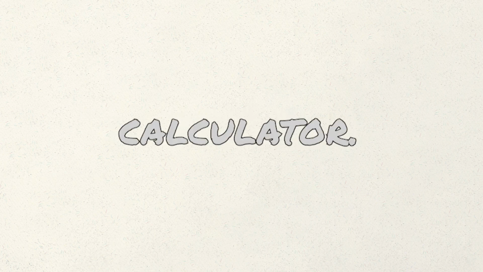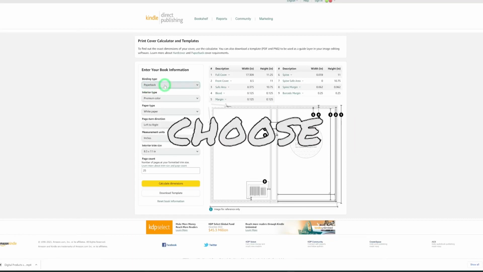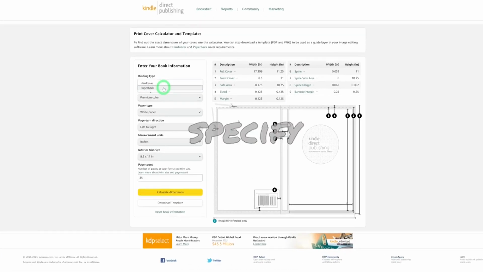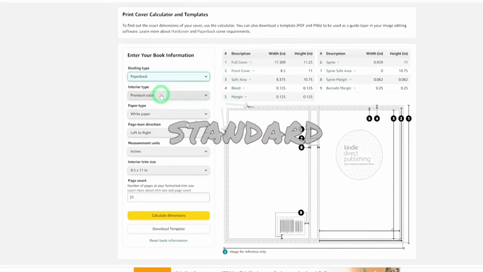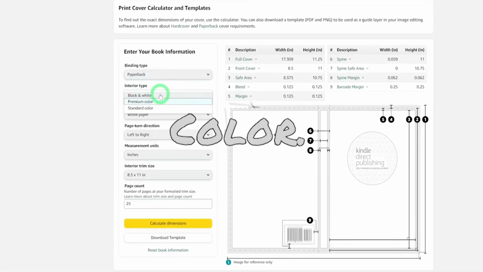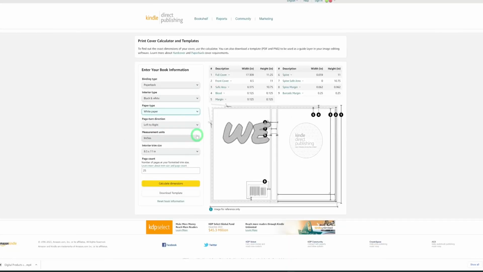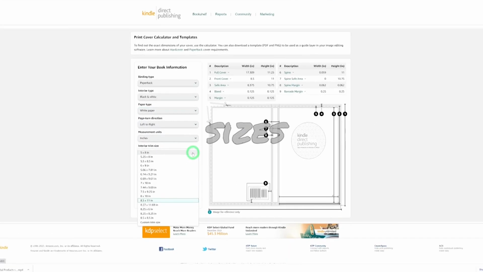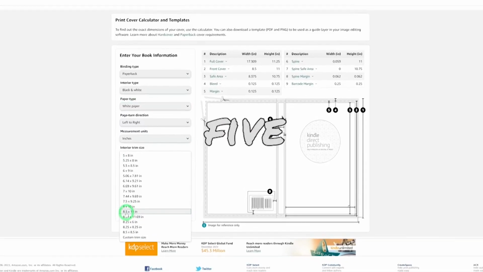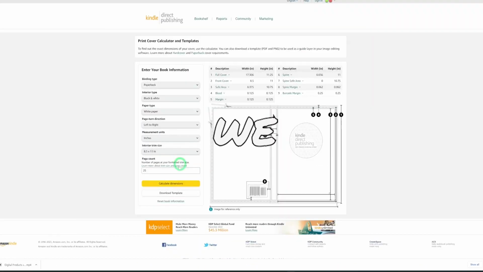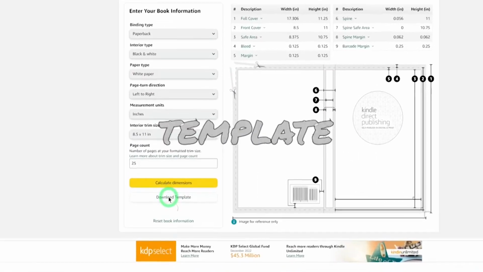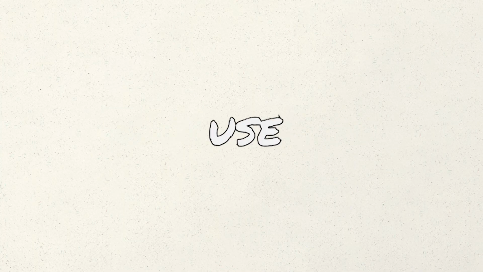To achieve this, we can visit the Amazon KDP calculator. In the calculator, we choose paperback as the binding type and specify whether we want the interior to be standard, black and white, or premium color. We can leave it as black and white for now. Then, we select the paper type, such as white paper, and choose left to right for the page turn direction. Once we click, the calculator displays different sizes, and we can choose 8.5 by 11 inches. Now that we have the dimensions, we can download the template and obtain the necessary dimensions to use in Canva.